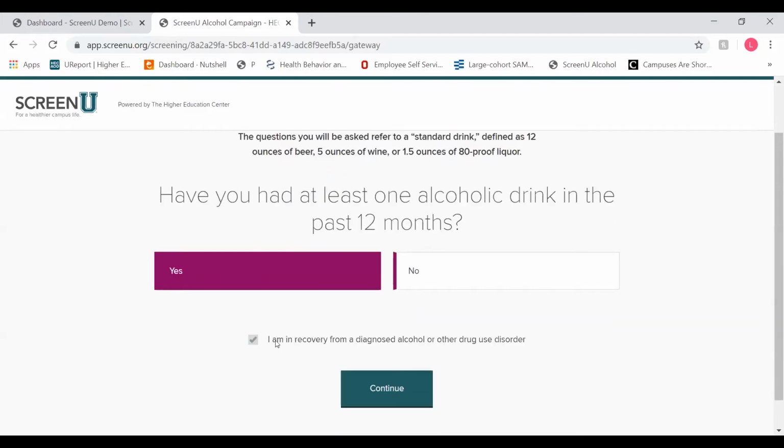It's going to say, congratulations, you're a no use. They're going to get some positive reinforcement on their decision not to consume the substance, and then the screening is going to be over. It takes less than 1 minute if a student is a non-user. Now you'll notice here at the bottom right where my mouse is, if a student is in recovery, they have the option to indicate that they are in recovery.